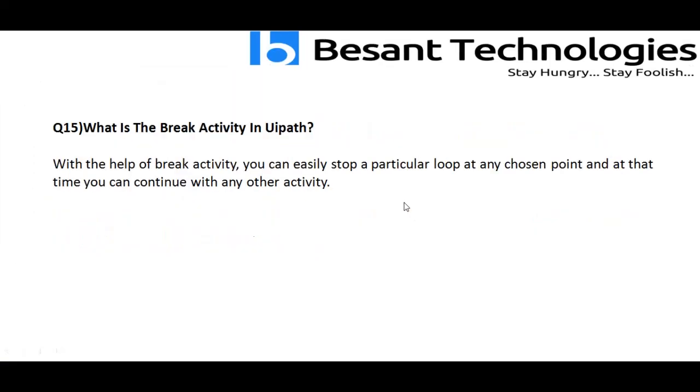So our next question is, what is break activity in UiPath? Break activity is used to stop the particular loop at some point and continue with the other activity. So when we are iterating like for each, while and do while, if you want to break the loop at some point of time and continue with some other activity, we'll use break activity. It breaks the loop and comes out of the loop. So this is the use of break activity.